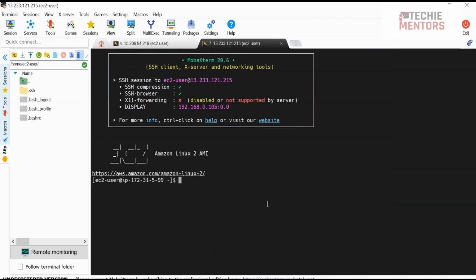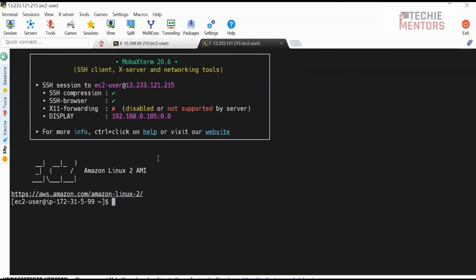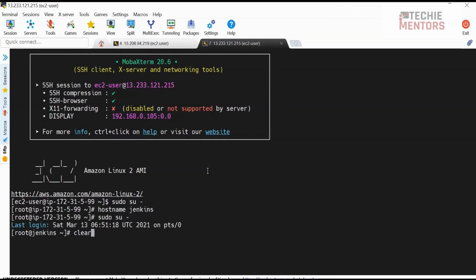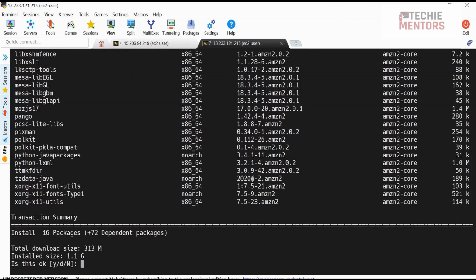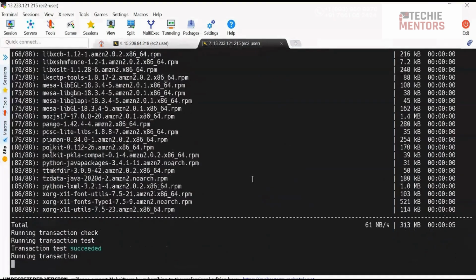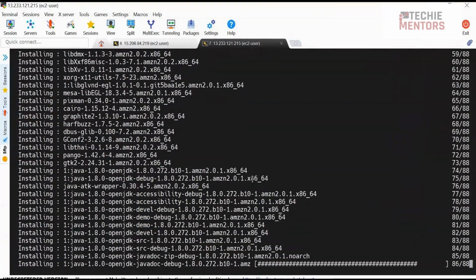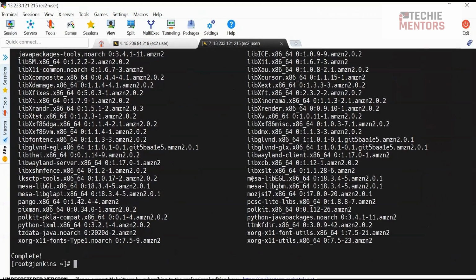Now we have logged into our Jenkins server, and for better understanding, let me switch to root and set the hostname to Jenkins, and sudo su minus so that it will be converted as Jenkins. So it's easy for us to identify where we are working. As a first step, we need to install Java. So yum install java-1.8*. Okay, we are installing Java. Yes to install. Okay, Java installation is successful.